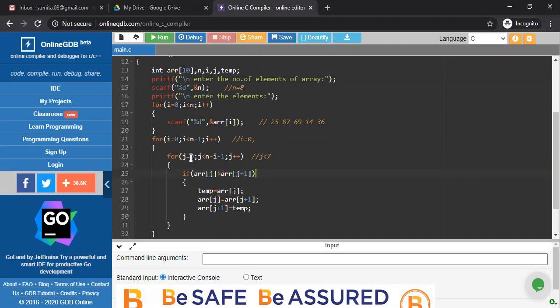Now the compiler is here. According to my increment, now the J value is 1. So 1 is less than 7, the true condition, again the compiler in this place. So ARR 1 has 87. So is ARR 1 greater than the ARR 2 position value? Obviously, we see that 87 is greater than 69. So this is a true condition.